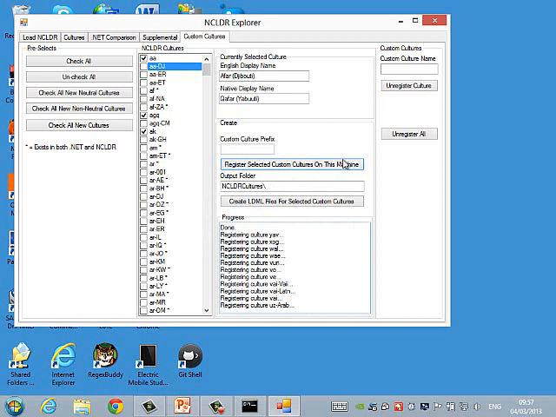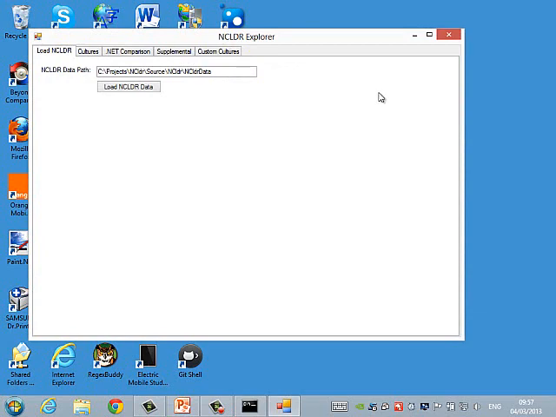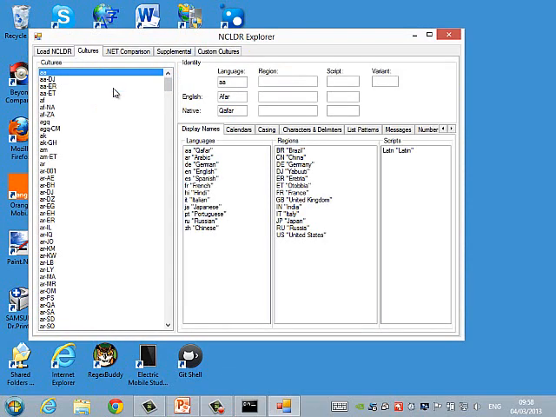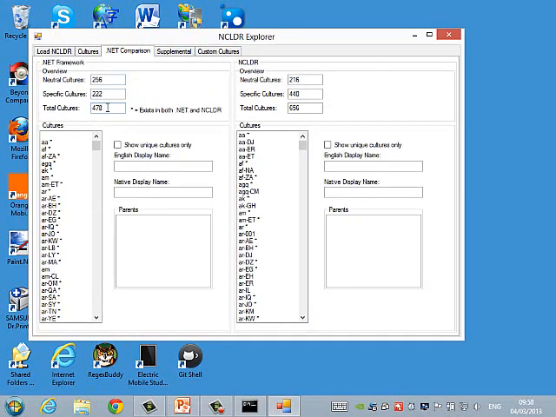Now I'm going to close down NCLDR Explorer and start it up again. The custom cultures aren't immediately recognizable by this process until it has been started. So let me load up the data file again and take a look at the .NET comparison page. You can now see that the .NET Framework has 478 cultures: the 378 that it had, plus the 100 that we've just added.